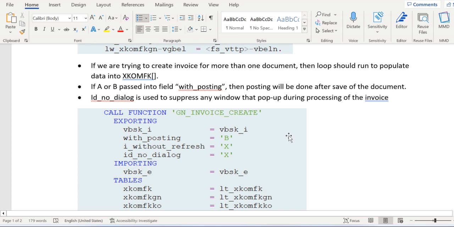Okay, in the GN invoice create, we have some exporting parameters available. Few of them are, you see here, with posting. In with posting, if we maintain A or B, then what it means is that after saving the invoice, accounting document will be generated immediately.